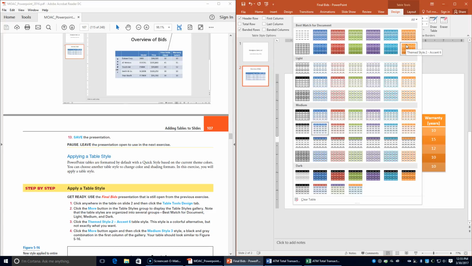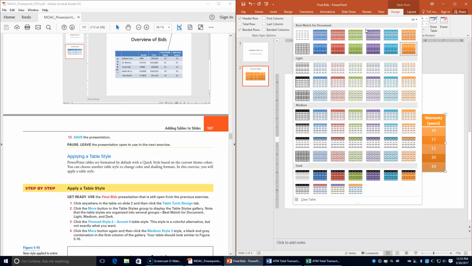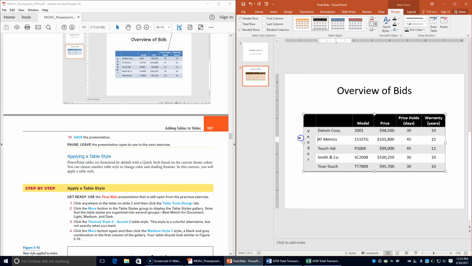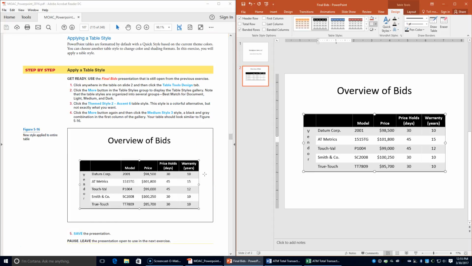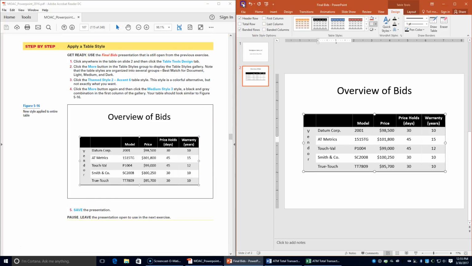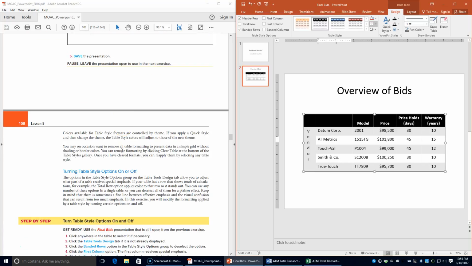This style is a very colorful alternative, but not exactly what you want. So we're going to click More again, and then click the Medium Style 3 table, which is a black and gray combination. Your table should look similar to figure 5-16. It says to save the presentation and leave it open for the next exercise.